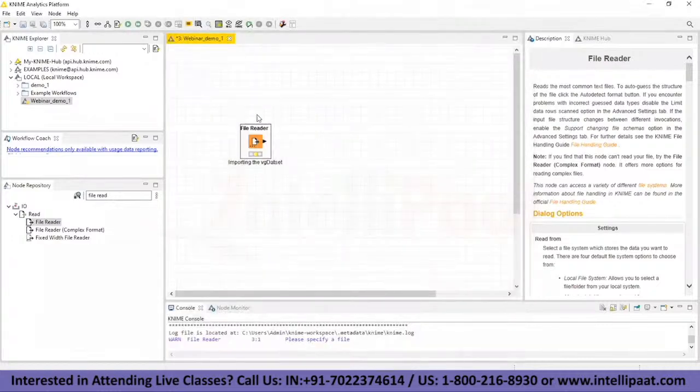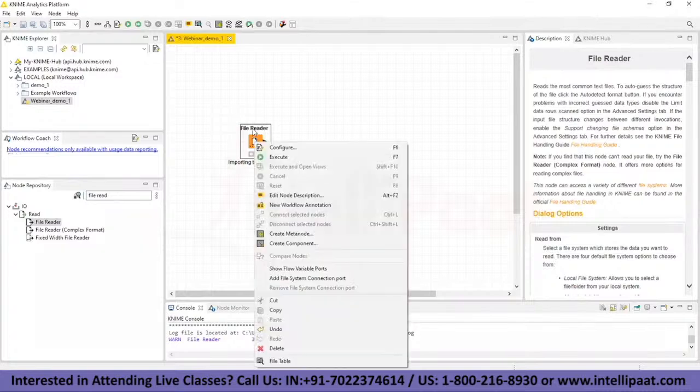The moment you click on OK, guys, the dot has turned yellow, which means that you have configured your node, but the node is not in the execution phase. Now it needs to be executed for all the operations to be implemented. Now right click and simply go ahead with execute.